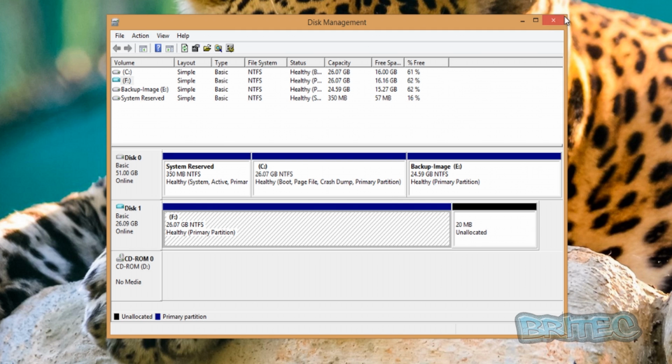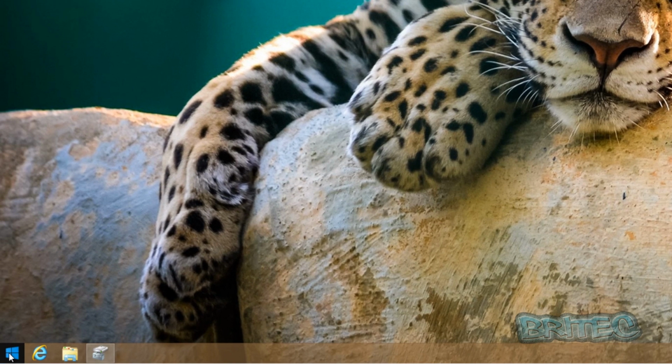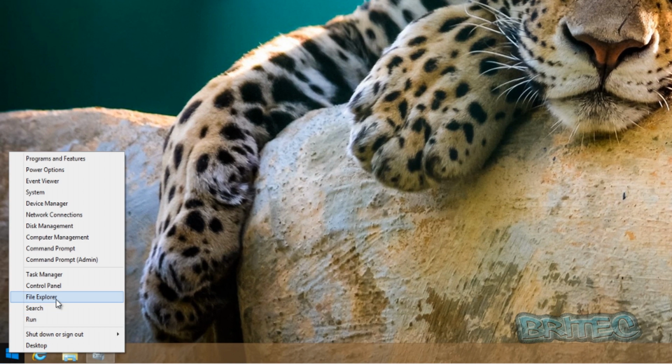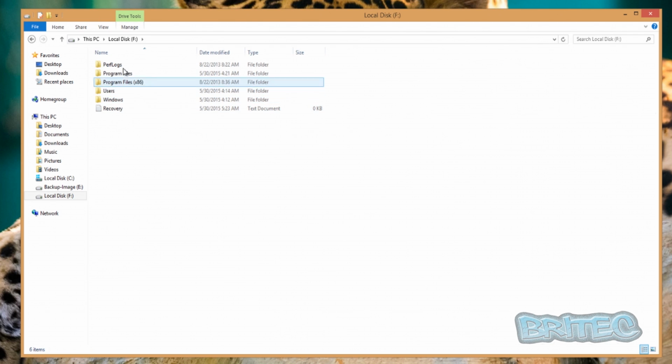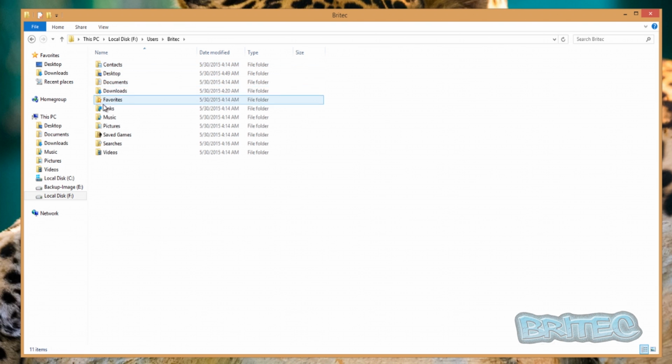Okay, so now we can go to our my computer or this PC. Going to explore, right click on the start button, go file explorer, and now you can see here this is the F drive that we've just created. Inside here will be all the files inside that image, and now we can pull out what files we want.